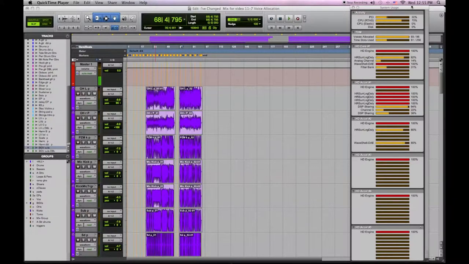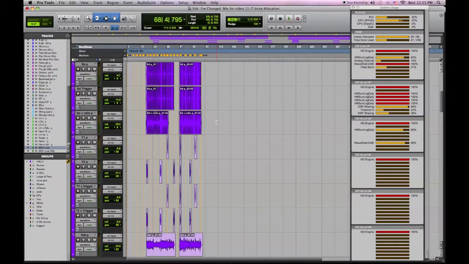Today we're going to talk about how to optimize your Pro Tools system utilizing voice allocation. So over here on my right I have my system usage menu. I have an HD system and it's showing I'm using 93 of 96 voices. So we want to lower that count as much as we can to get as much power. So here's how we're going to do it.